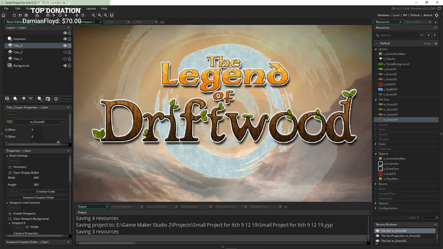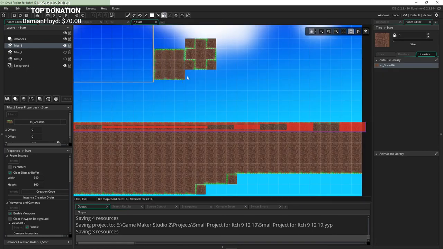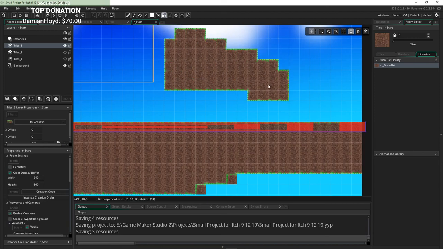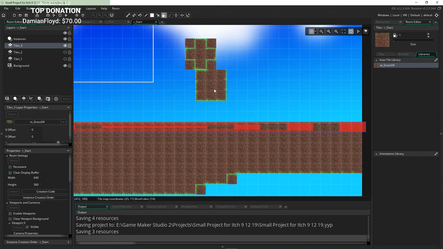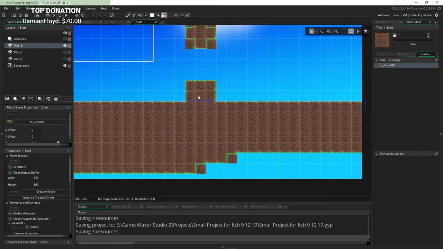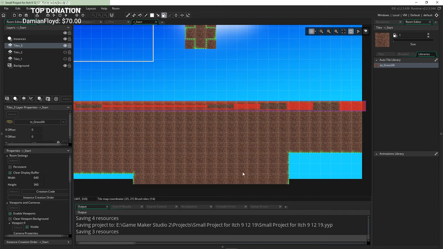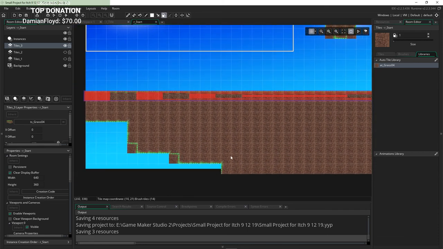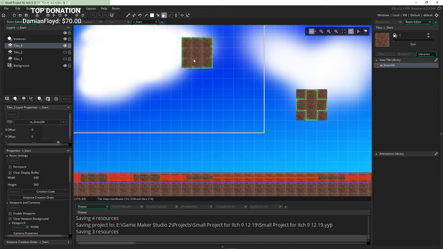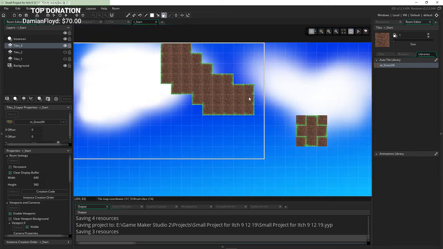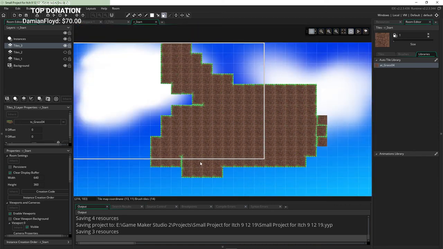Closing this down. Go back to our start. And now I've got it fixed. Now you can see when I draw, it's drawing it correctly. I'm drawing tiles. We've got a little tile set.